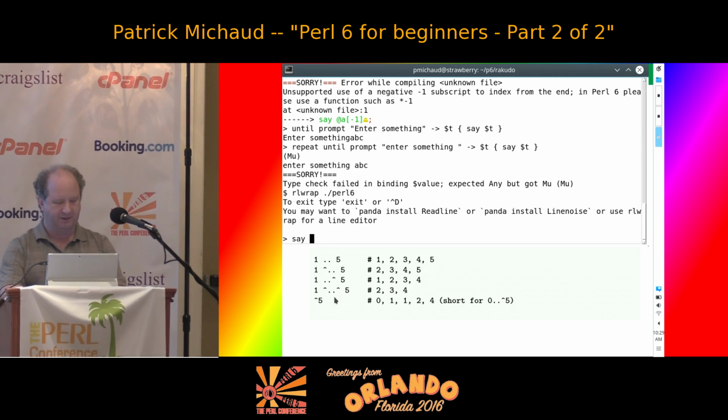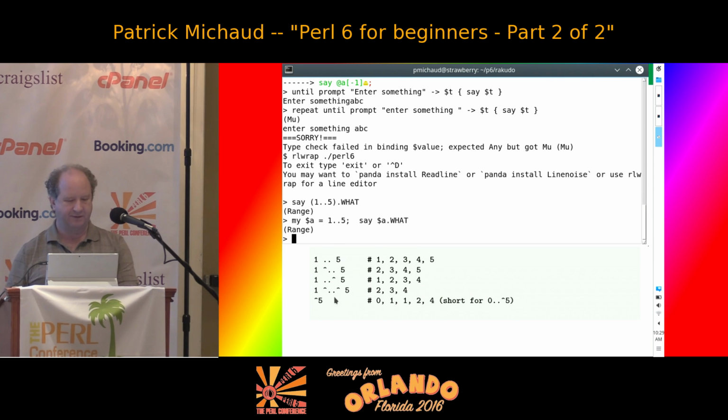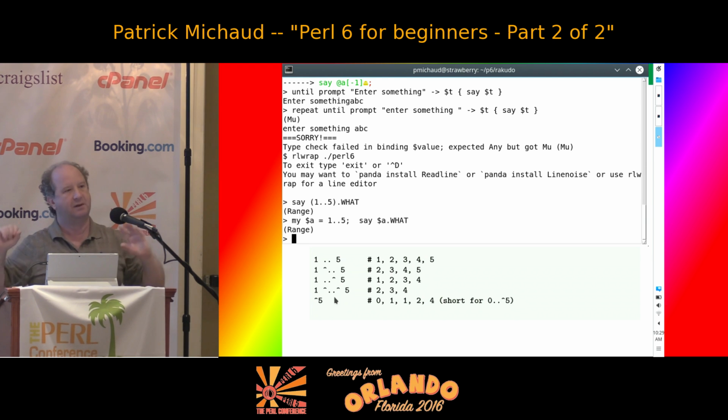So, if I have a range like 1 to 5, and I say, what is that? It's a range. This is a type, just like pair was a type when we were talking about things that go into hashes. And I can assign a range to a variable. You'll notice that A is a scalar, and I assigned it a range, and if I say what's in that scalar, it's actually the whole range. That's a single object. It is not the values 1, 2, 3, 4, 5. That's because that expansion comes later.